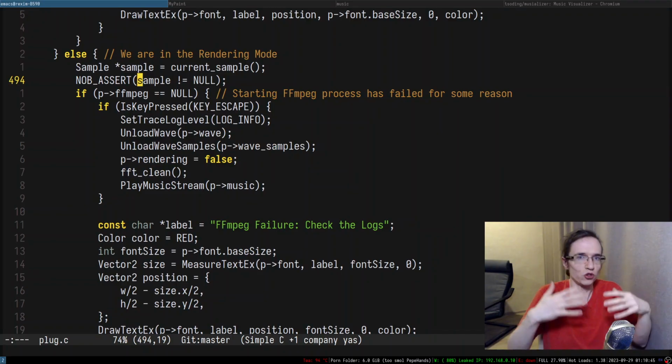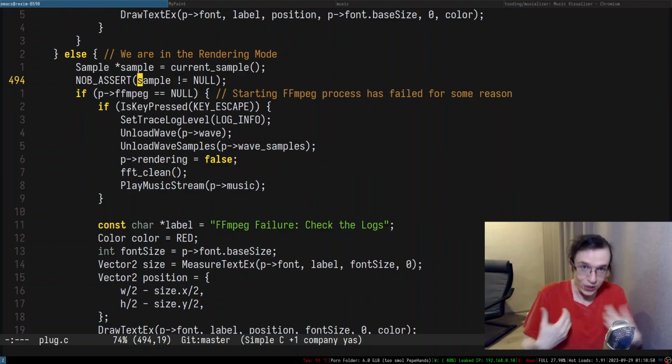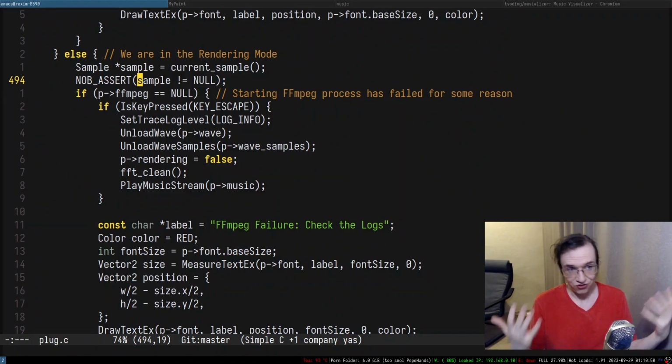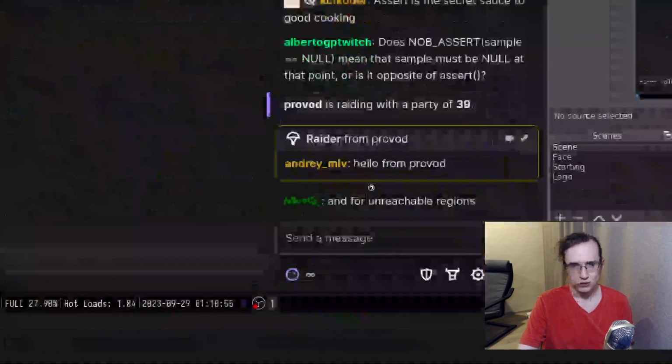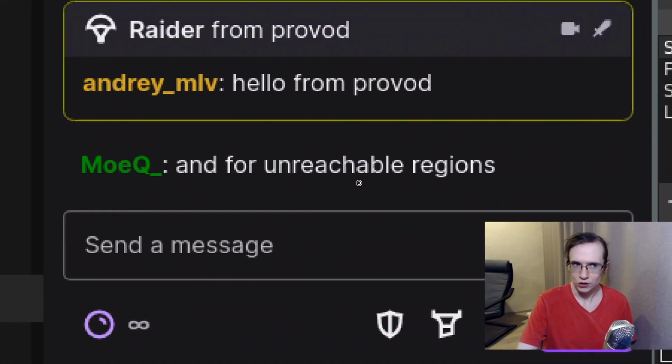We as the developers of the application, not the user, not the operating system, not anything outside. We as the developers messed up, straight up. Also unreachable regions, so also a very good example. Some regions are pretty much unreachable.